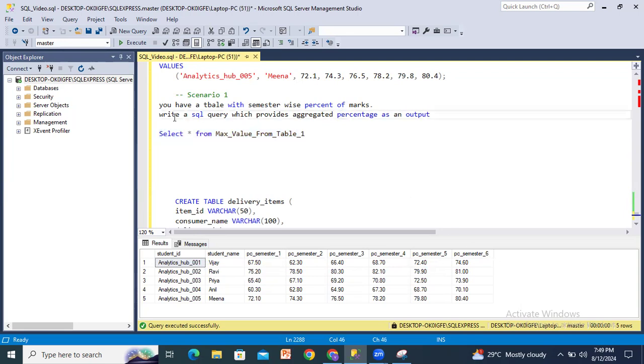Now write a SQL query which provides the aggregated percentage as an output. Aggregated means it's like a kind of average, so we give the average of all the six semesters. But the values are in six columns.